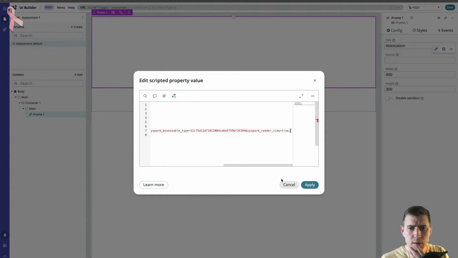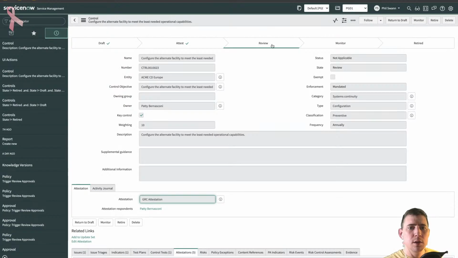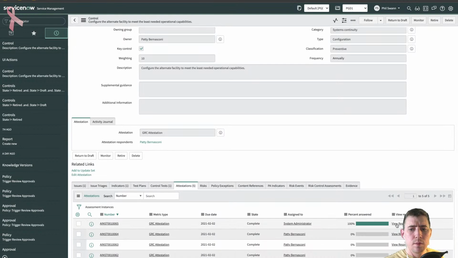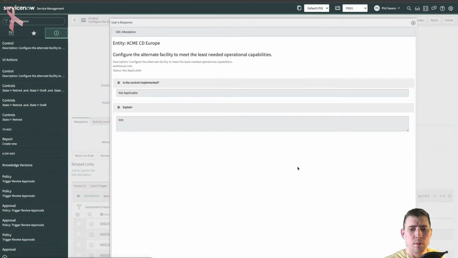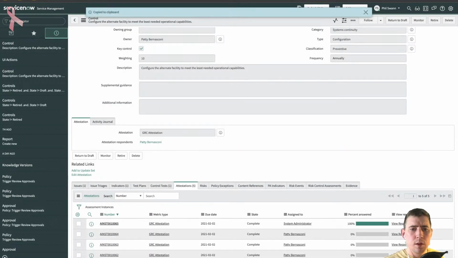Have I, sorry. So is accessible ID, that's actually passing different parameters. So accessible sysid, that must be the assessment instance ID. Let me just copy that sysid there.